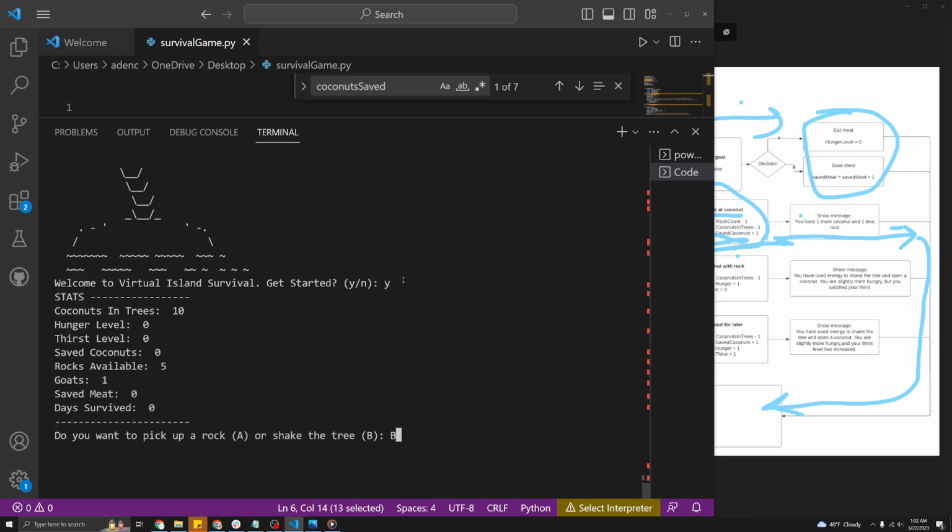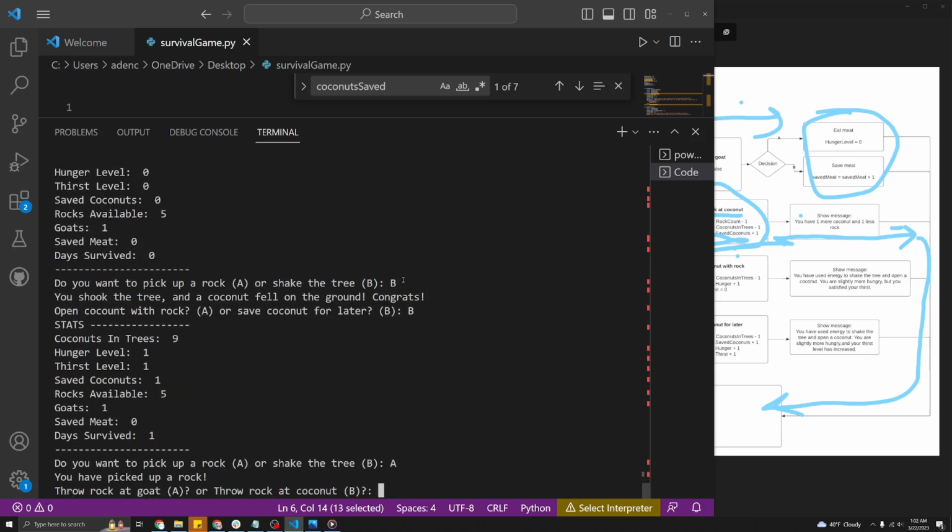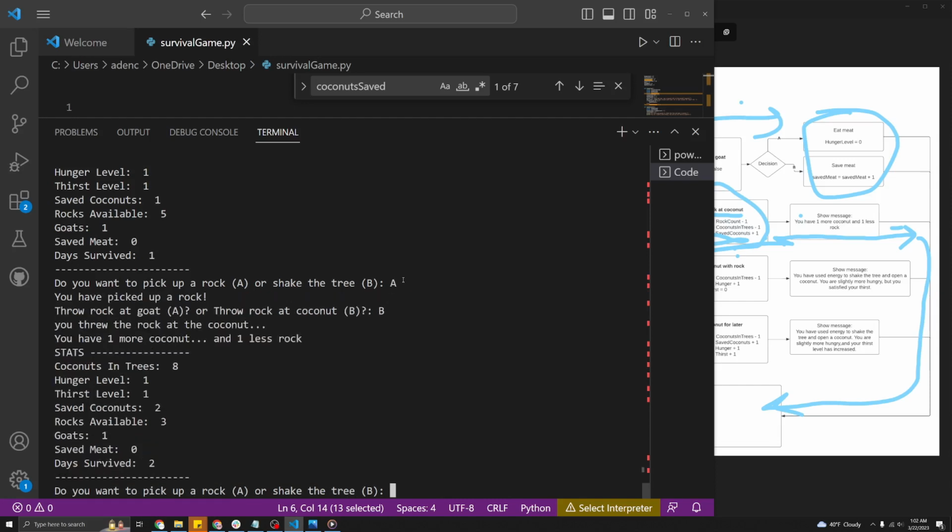Let's shake the tree. Let's just save the coconut for later. That's fine. Then we can pick up a rock, throw the rock at the coconut. Okay, so we've survived 2 days. Our hunger level is 1. Oh no, if it's been 2 days, our hunger level should probably be higher than that. Our hunger level should just increase every day. Thirst level. So, anyways, when we threw the rock, now we have 3 rocks.